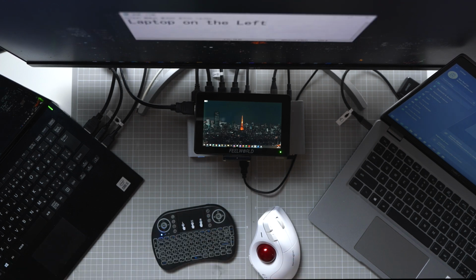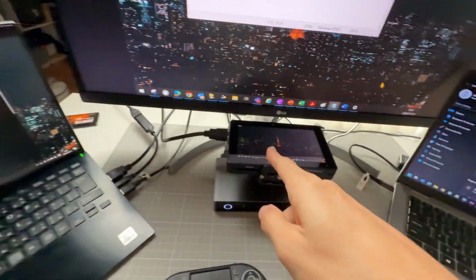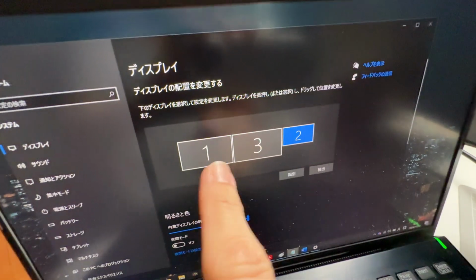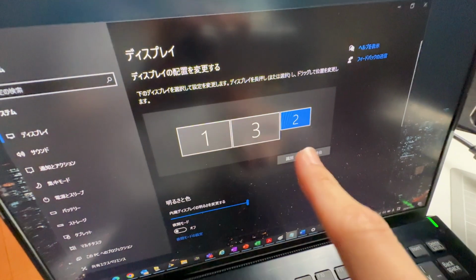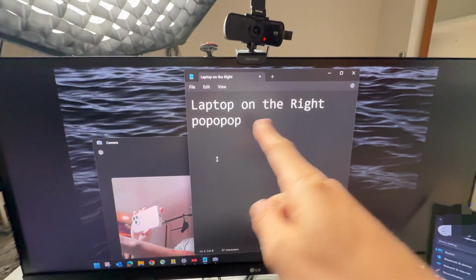Let me just show you guys another POV, back and forth. So now we have triple display 1, 2, and 3. It actually appears correctly in the display settings right here. We click the switch button, we switch over to right here, which is already ready to get all three monitors, 1, 2, and 3. Is that the laptop on the right?